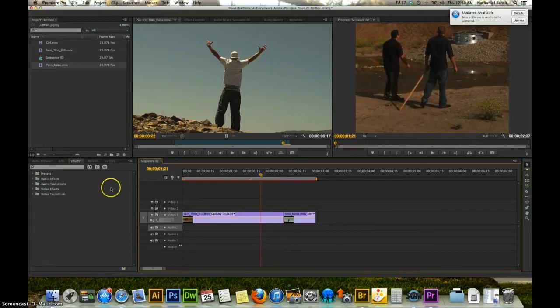Now I'm going to come over here to my effects panel. This is where you're going to get that kind of transition. You see you got presets, audio effects, audio transitions, video effects, and video transitions. If I want to add a transition in here, I'm going to go to video because it deals with video channel transitions. And it's got these triangles. If I hit the triangle, it's going to open up. It's going to expand the options underneath. And all these are different video transitions.